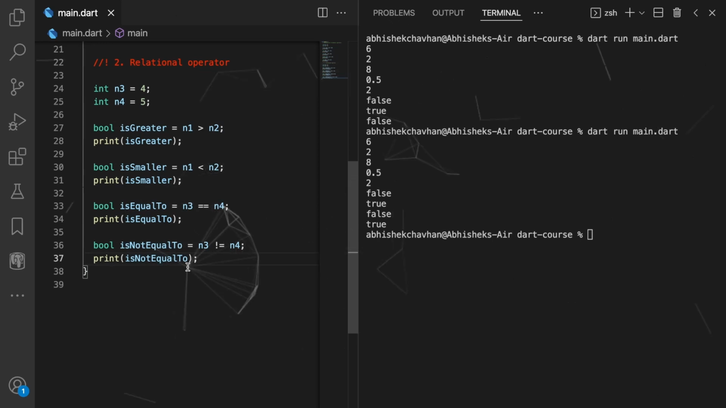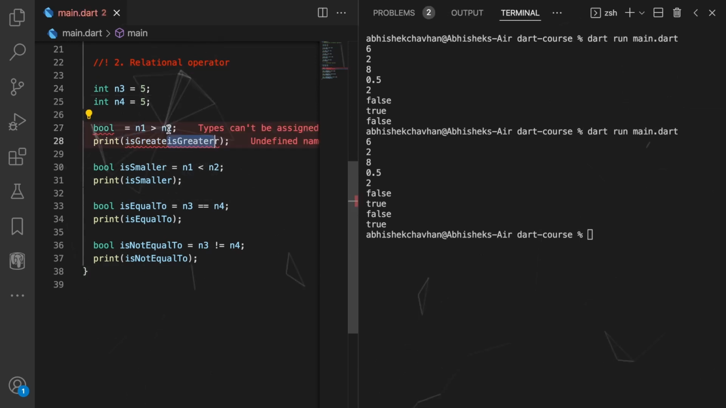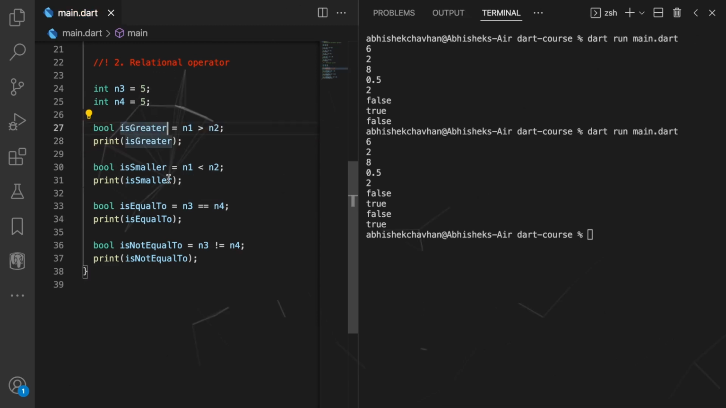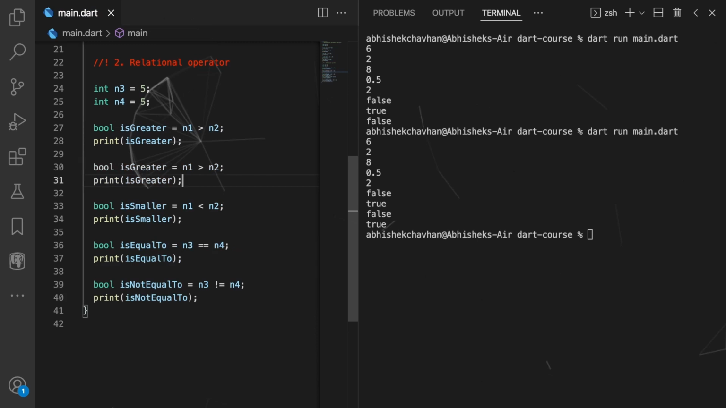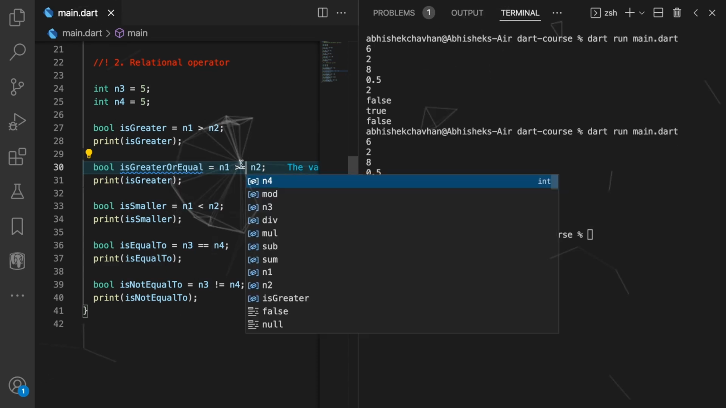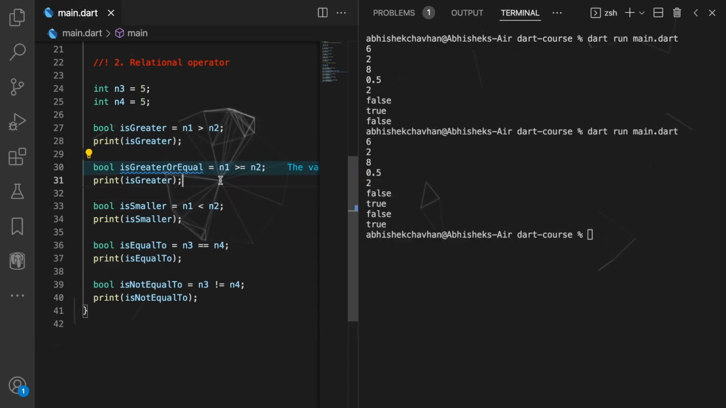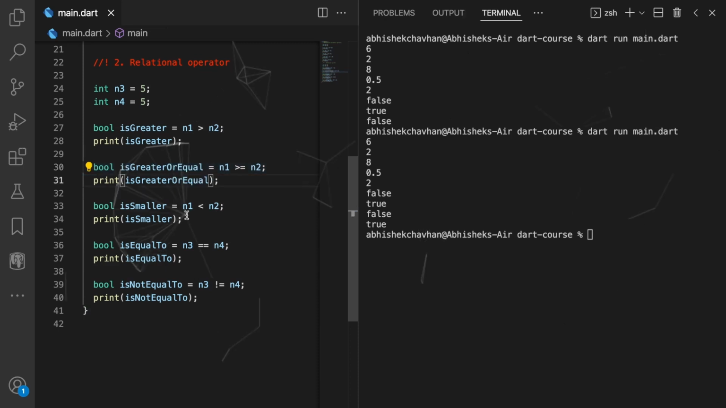Now you can similarly use greater than or equal to, or lesser than or equal to. To demonstrate that, I'll say n3 is 5 and n4 is also 5. Let's declare one more variable so you get a clearer perspective: isGreaterOrEqual. You can declare it with the greater than sign followed by an equal sign. Now if I try to print it out, let's comment everything.